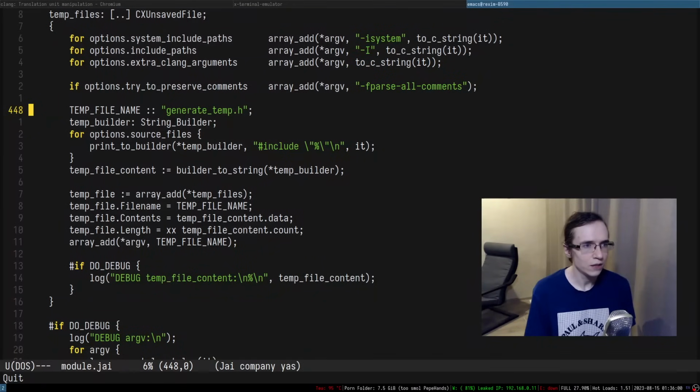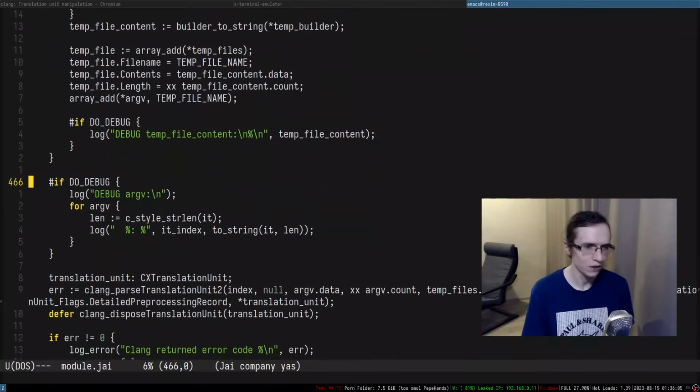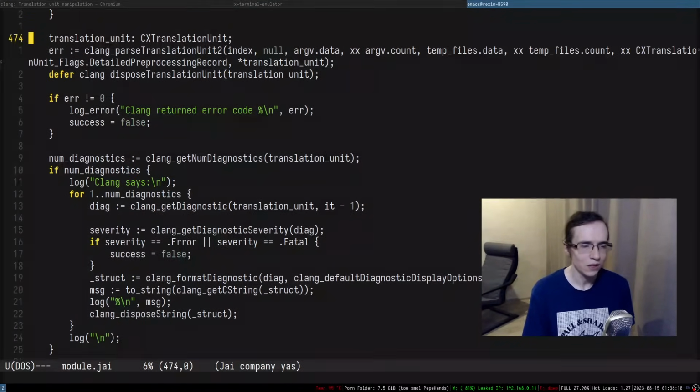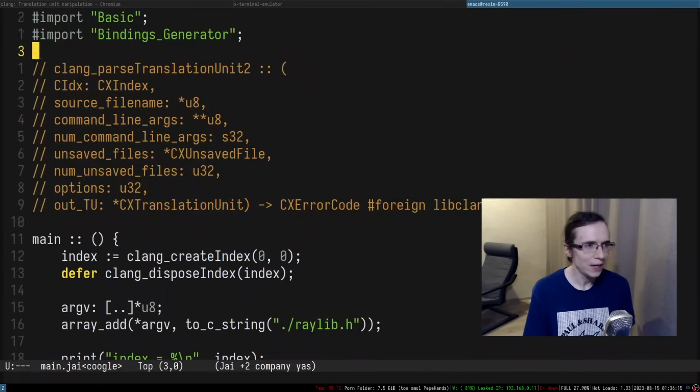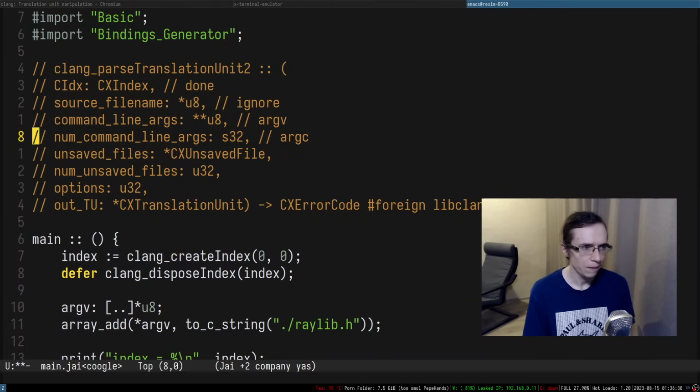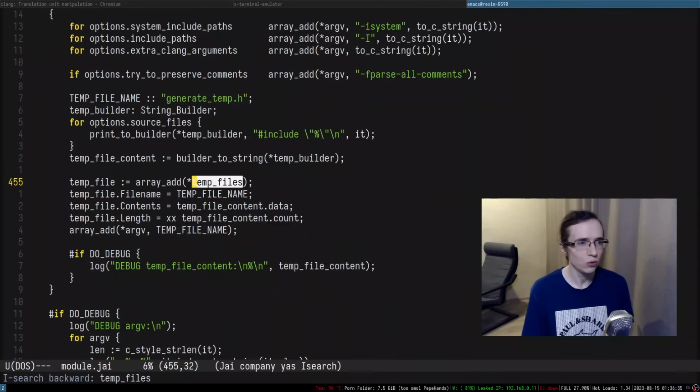So in the module.jai, right, so we do this kind of stuff. We probably don't even need any of that stuff anymore. Because now we can just pass this entire stuff, and that is fine. So there's also temporary files, but where do we pass them? So we skip that. Okay, so this is done. Ignore. This is argv and argc. Unsaved files, and this one is really interesting. Unsaved files. So do we put anything in there?